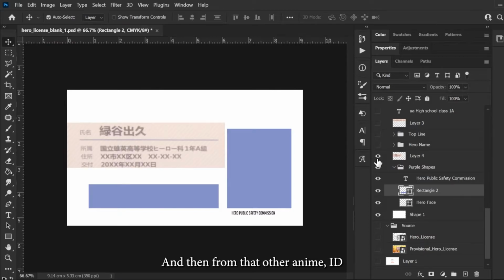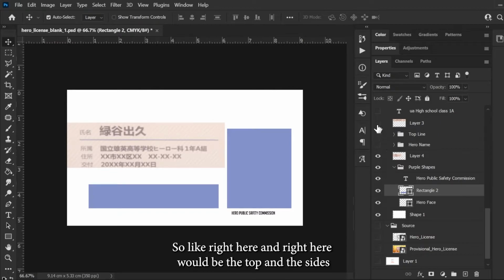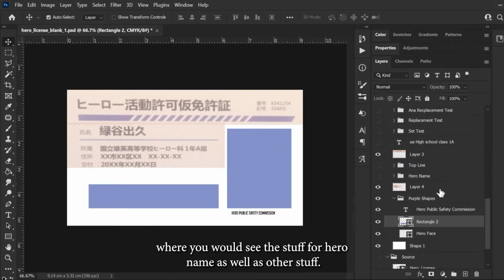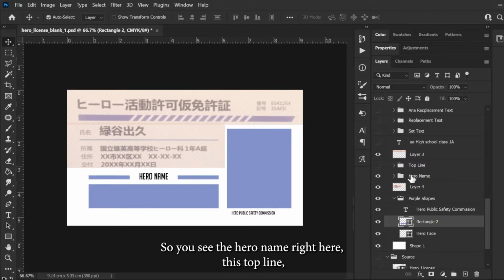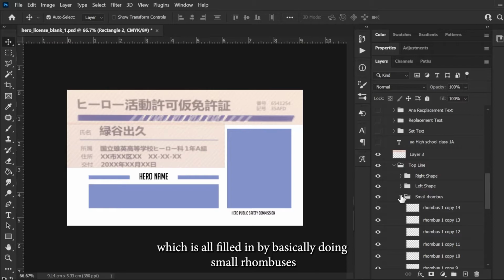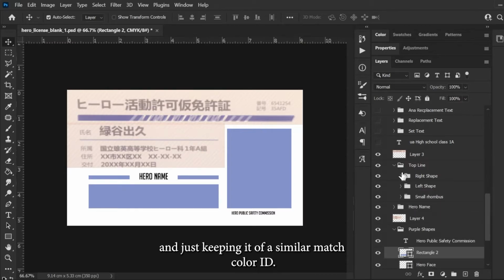And then from that other anime ID, I isolated out the individual pieces and worked to get an approximate positioning. So like right here and right here would be the top and the sides, where you would see the stuff for hero name as well as other stuff. So you see, got the hero name right here. This top line, which is all filled in by basically doing small rhombuses. Makes that a nice little thing here. And just keeping it of a similar match color ID.